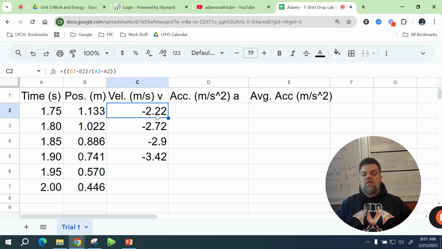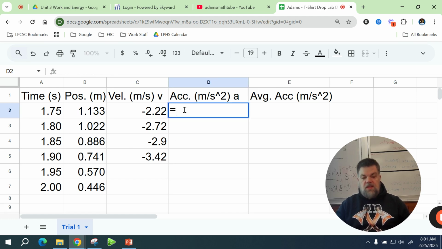So from these numbers, I'm going to do the same thing. Over here, I'm going to hit equals, open 2 parentheses. I'm going to take, but now you've got to be careful, I'm going to take this one, C3, and then minus C2, close, then close. Oh no, don't close again.